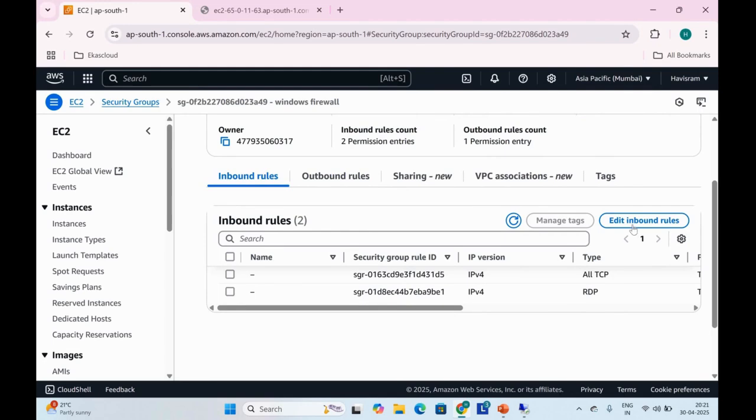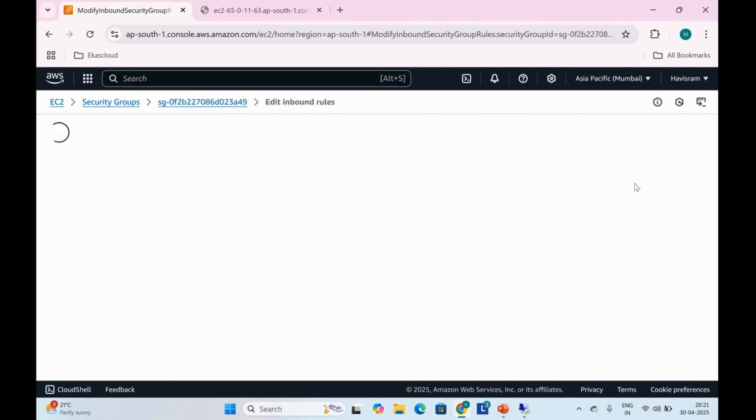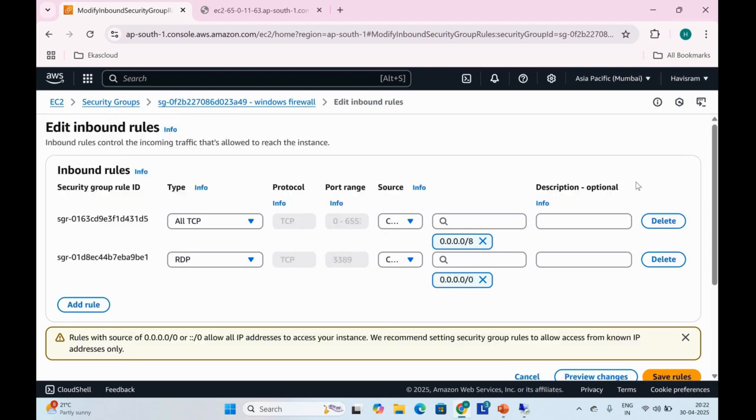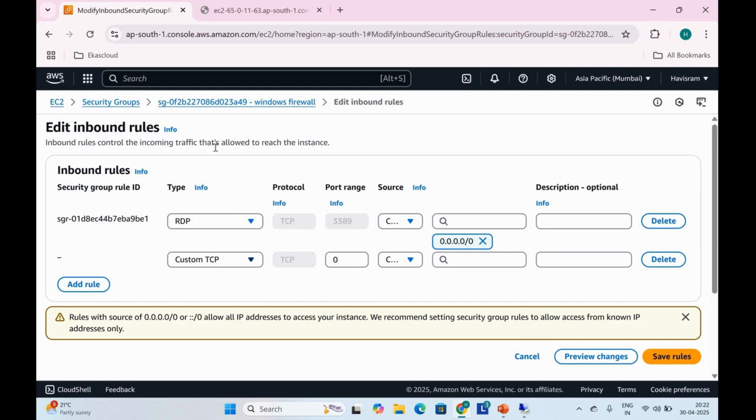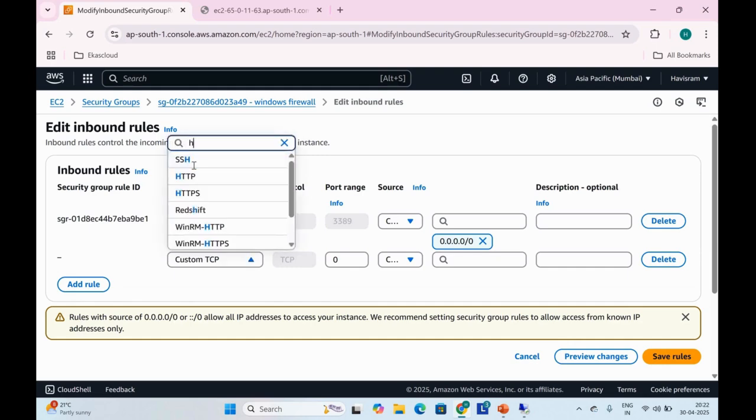So for this I want to add this rule, like edit inbound rules. Okay, click that edit inbound rules. In edit inbound rules, I provided this All TCP for another purpose, but I will delete this now. So now only RDP is there, so I'm going to add the rule by searching for HTTP.